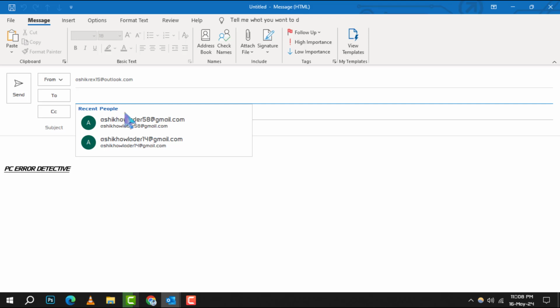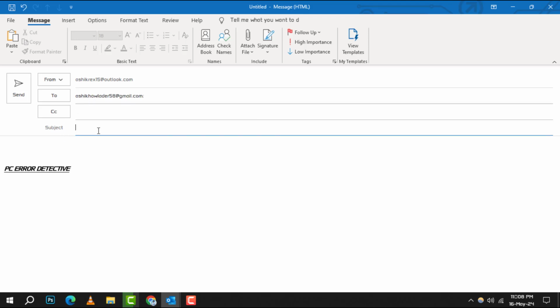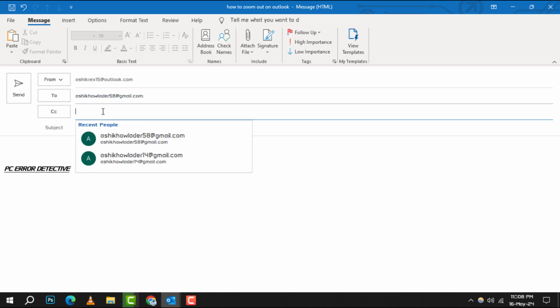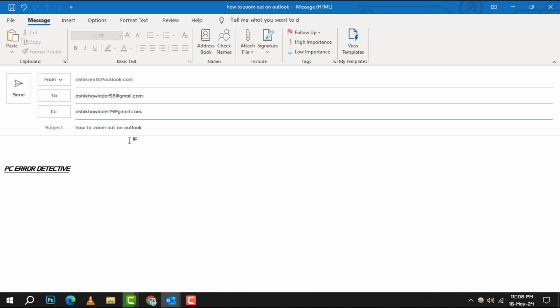Step 2. Now that you're in the new email window, it's time to draft your message. Enter the recipient's email address, subject line, and the body of your email as you normally would.